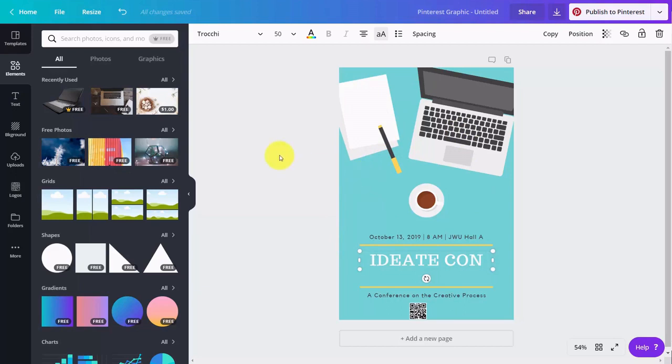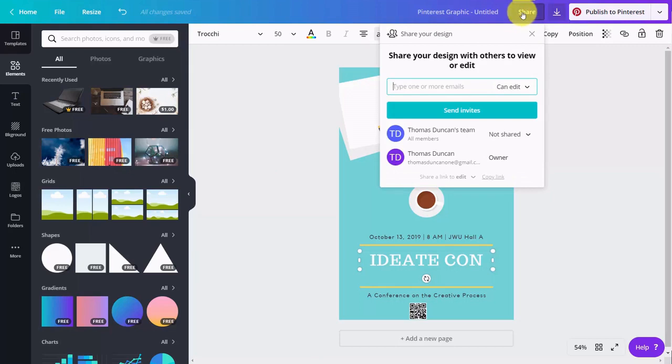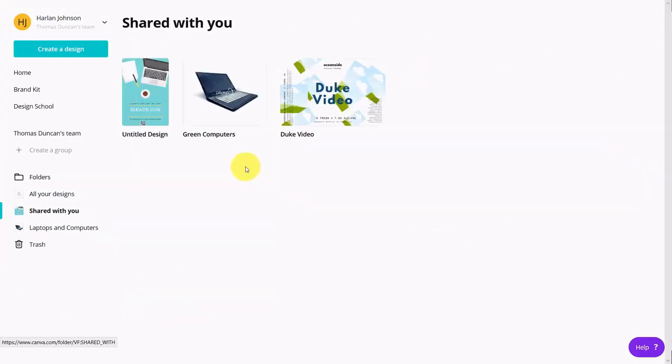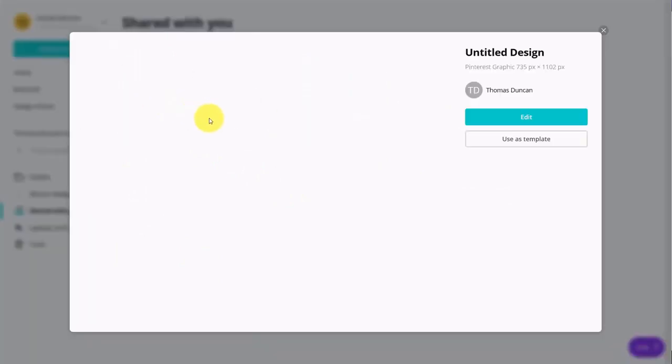What we're now going to do is share this with other individuals that are working with us on our team. So we're going to click share. Then we're going to make this available inside of our team, and we're going to say that our team now can edit this image. And so we're going to send invites to them. That image then is going to be within your team's design folders where they're shared with them, and they can then work on the document also.